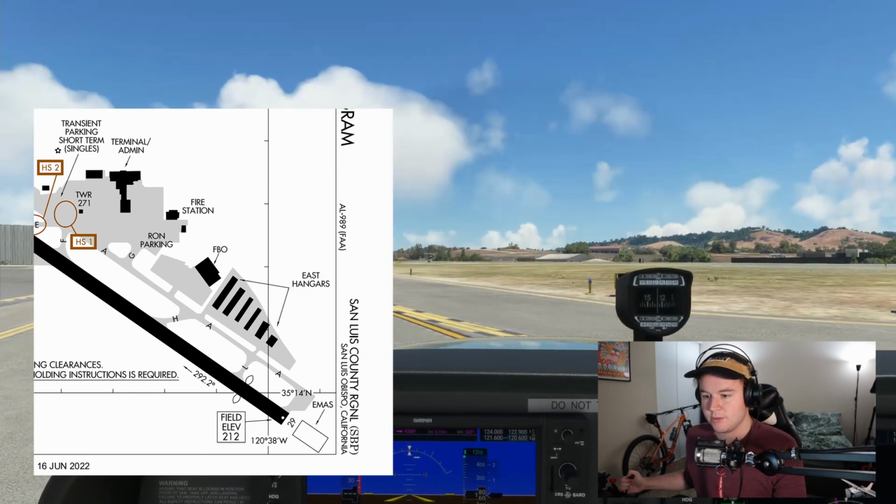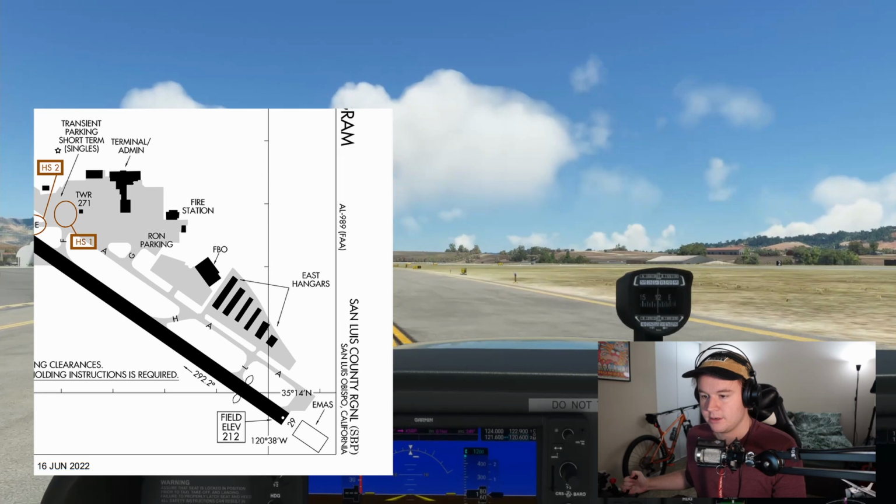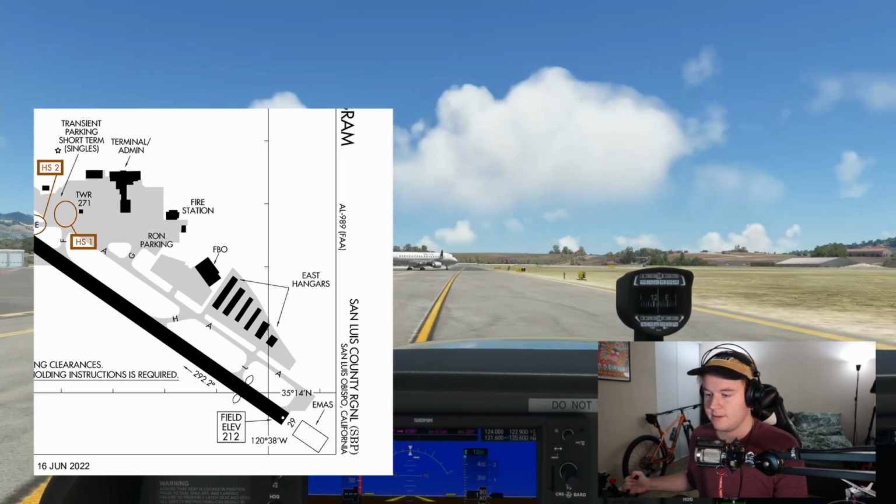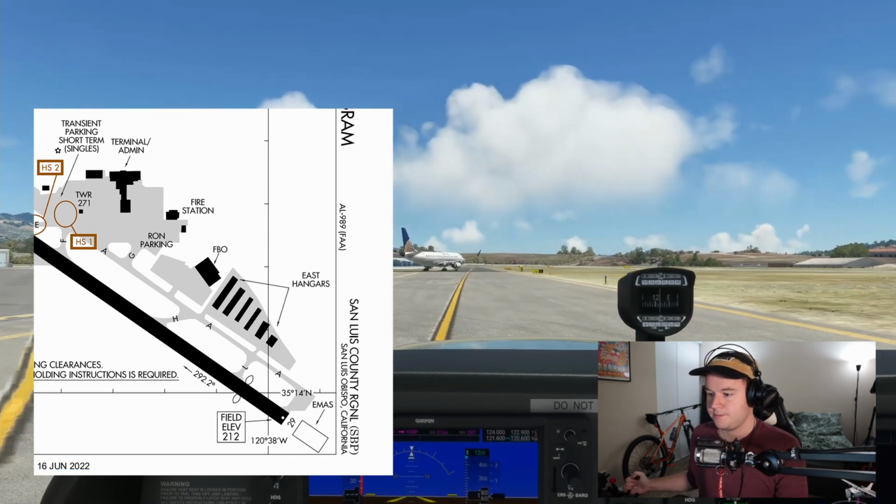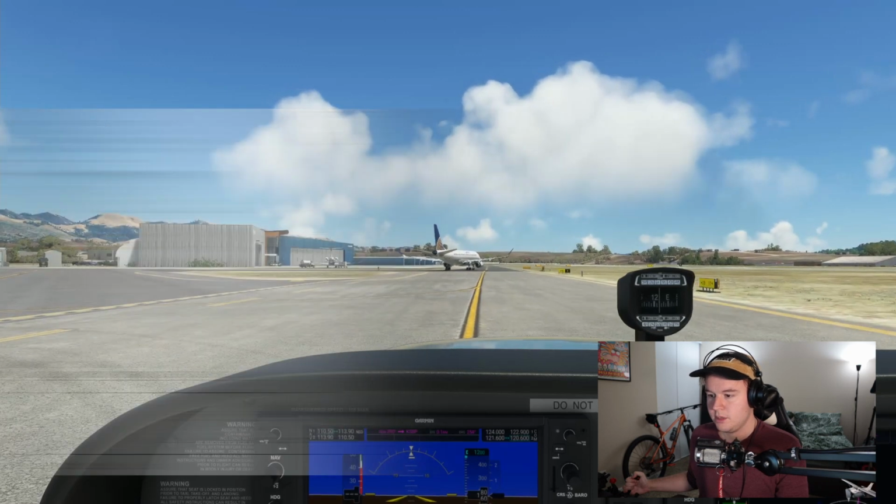We're going to taxi behind this Republic, I guess. Cleared to Van Nuys, runway heading, maintain 3,000, expect 5,000 ten minutes after departure, departure 120.55, squawk 6316.